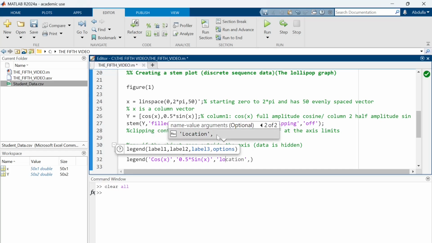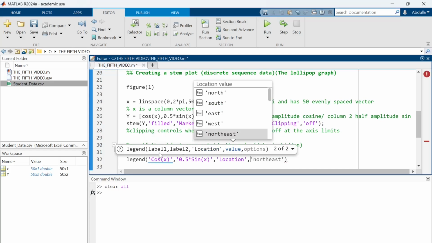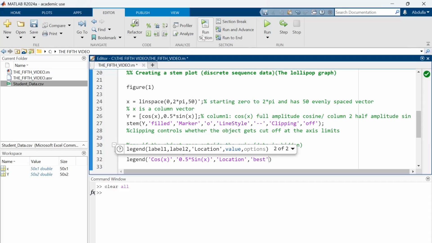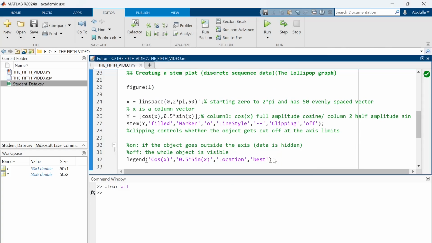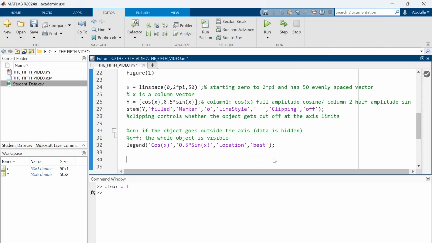I can say something like location. Now MATLAB understands that I finished my labels and I now want options, which is location, and then let's do the same thing as we did: location, best. Here we go. It gave me a position that won't cover all my data. This is very powerful. Okay, and let's move forward.